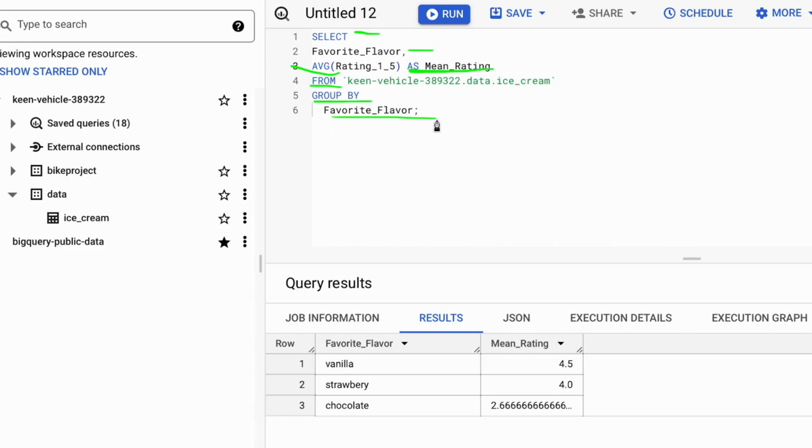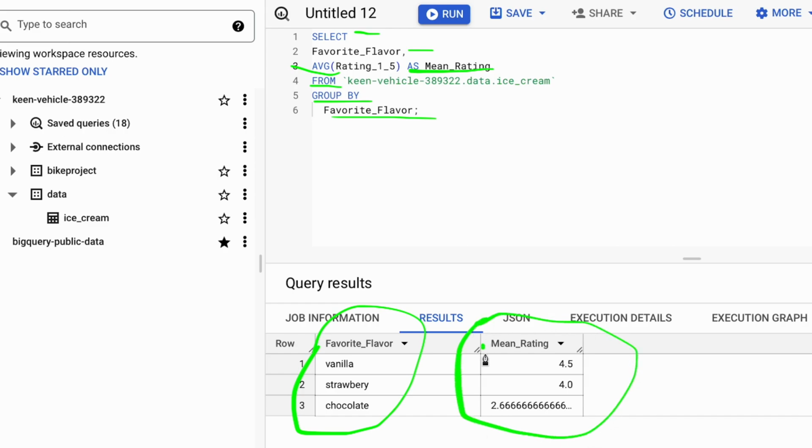This will group the data based on the ice cream flavors, and then the average function will calculate the average rating for each group. So in the end, we'll have a result that shows the mean rating for each ice cream flavor. This will give us valuable insights into which flavors are most liked by customers based on their ratings.